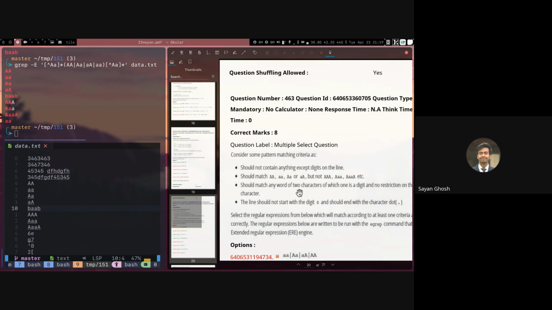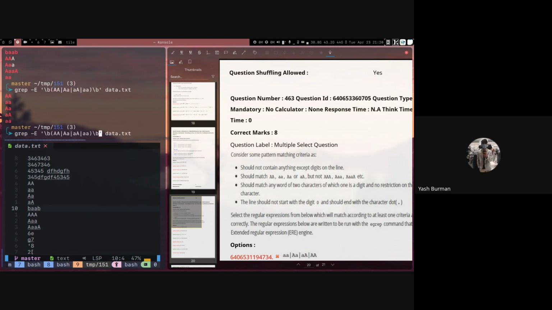It should match any word of two characters of which one. Okay, and before that, how do we do this in a simpler way? If for now I just want word boundary, so instead of listing out all the 4 ones, how can I reduce this? Curly braces AA, curly braces aa, so it will be brace expansion, I guess. No, okay, so square brackets. Not curly, but you have to use square bracket, capital A, small a.